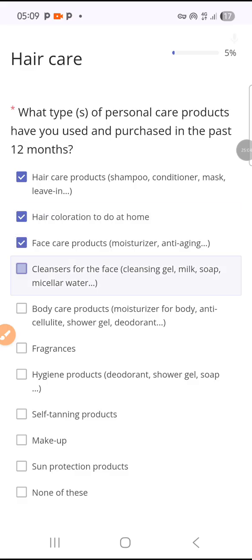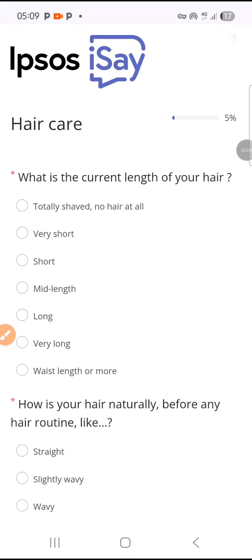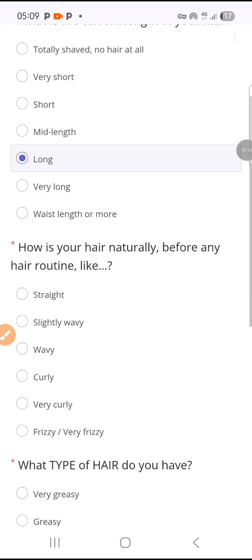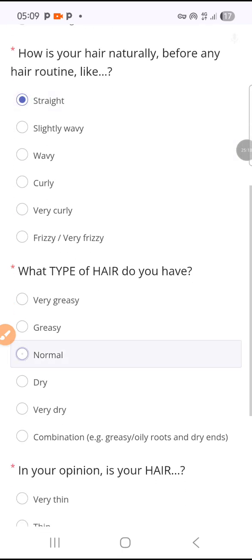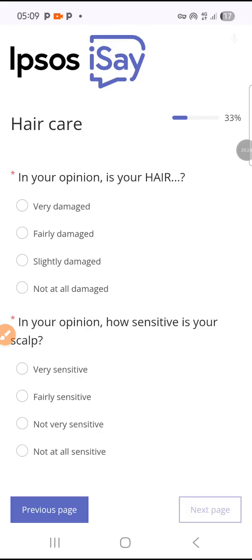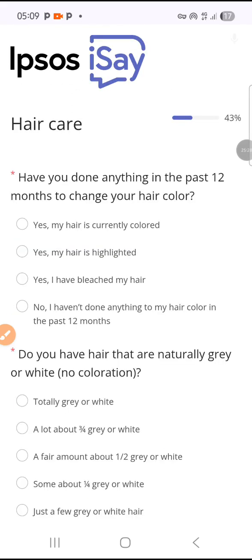Hair coloration, I'll pick up because I'm a woman. If I'm a man, you will not use makeup, so you know what you'll be picking. I have a very long hair. So if you are a man, you can pick short. You can't have a very long hair. Straight, you know what you will pick. I have normal. No, I don't have dandruff. You don't have dandruff, you understand? Not at all damaged. Not at all sensitive.